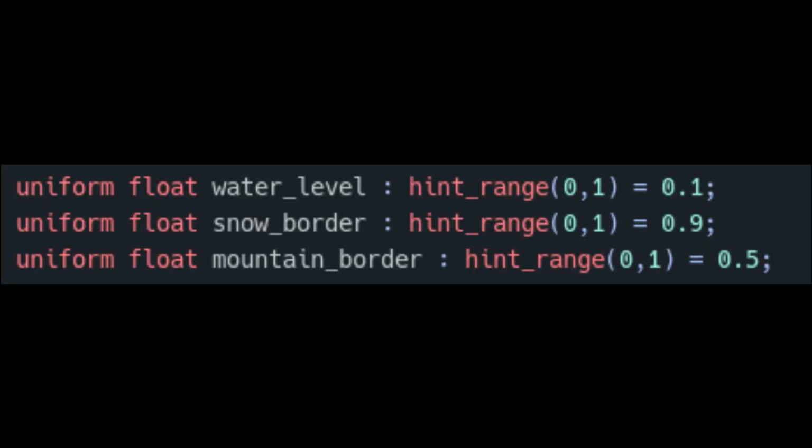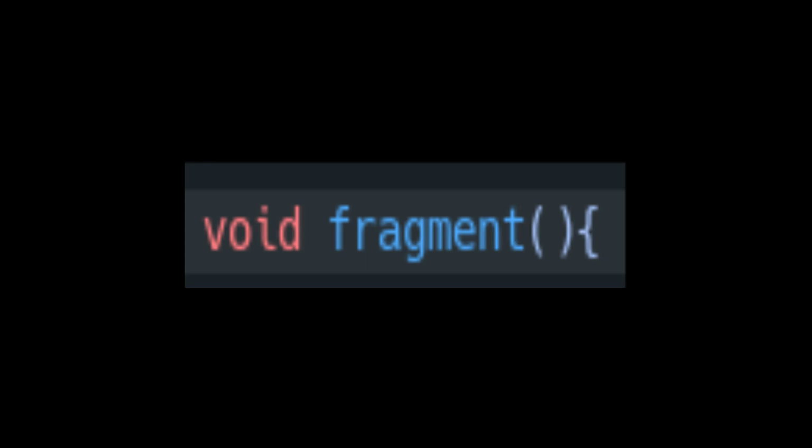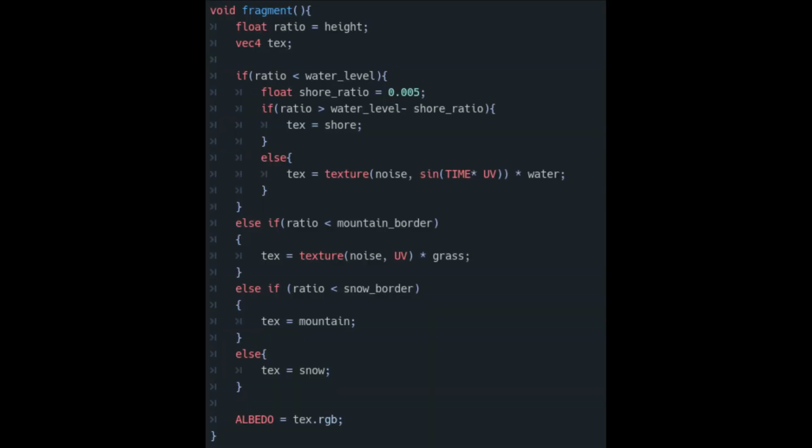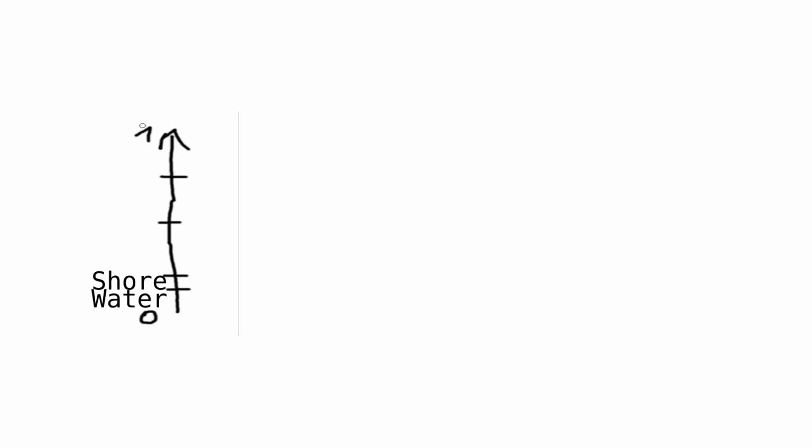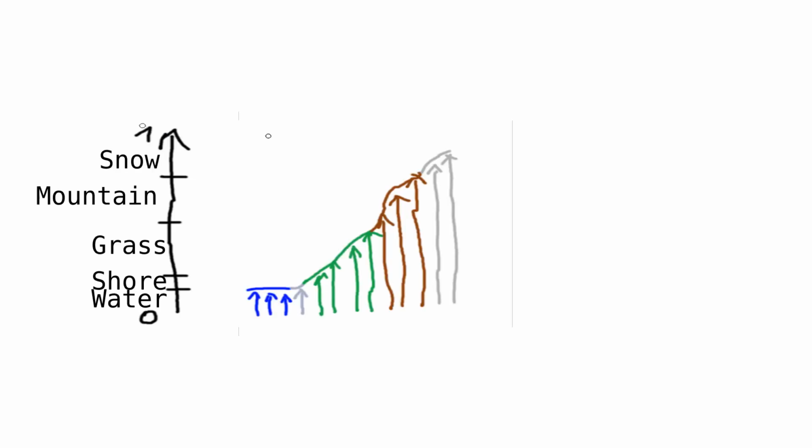The code will be running in the fragment shader. This means that this function will be called on every pixel. So we will assign each pixel on the planet a color based on the height of the pixel. This example shows how the painting dependent on the height will be done. So we get the height of the point.